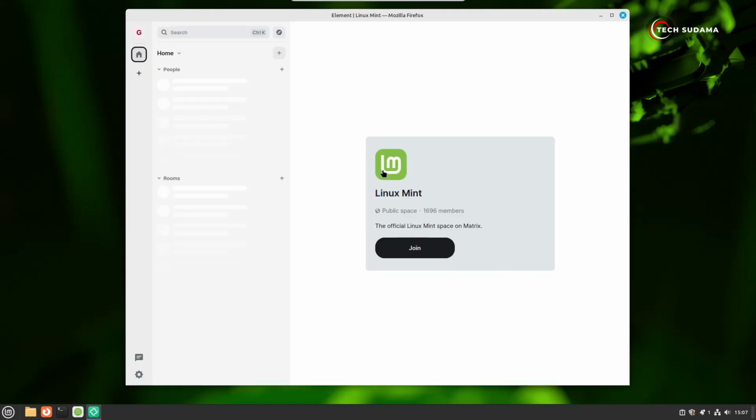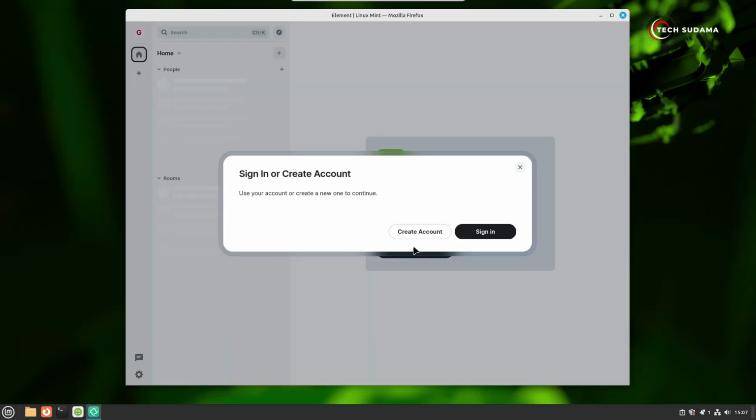The Linux Mint team has incorporated one of Matrix's finest clients, Element, into the OS. This app allows you to interact with the Mint community, get support, and join existing Matrix communities.